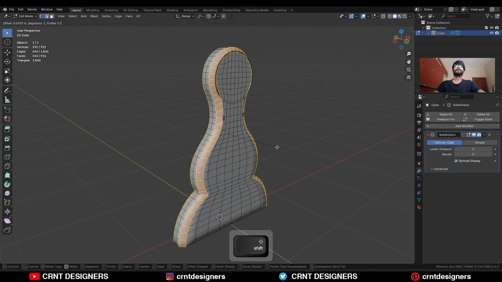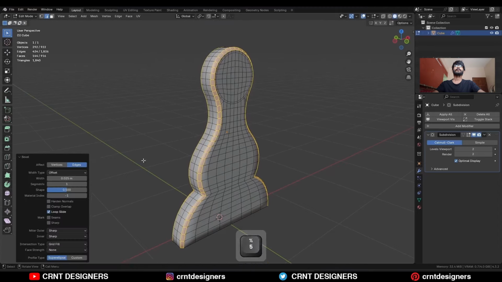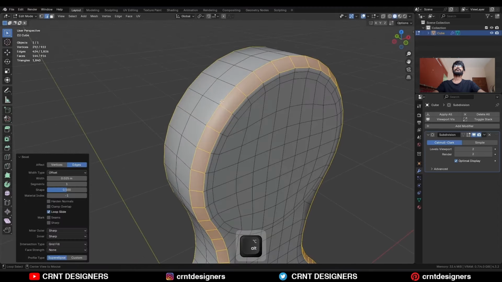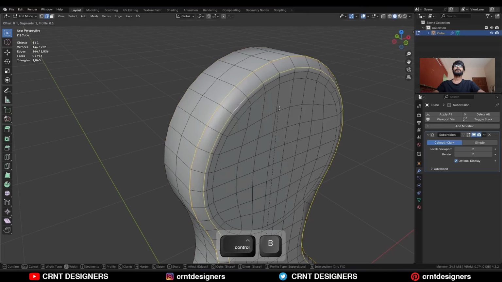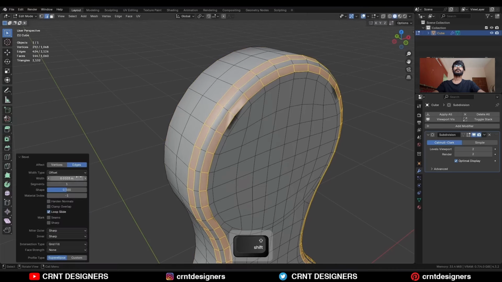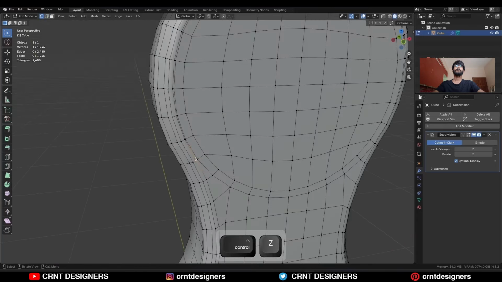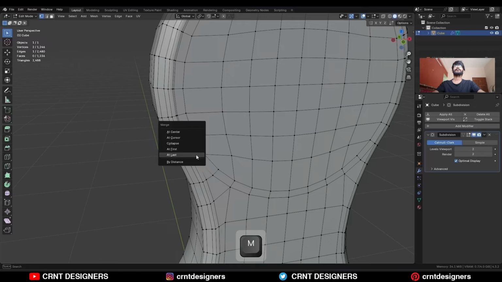Ctrl B to add a bevel on them in this way. Then select these edge loops and Ctrl B to add a bevel on them and add a 2-segment bevel. Shape factor should be 1 and turn on this clamp overlap option. Then select these vertices and merge them at last.